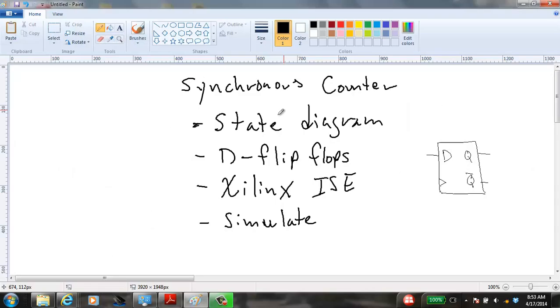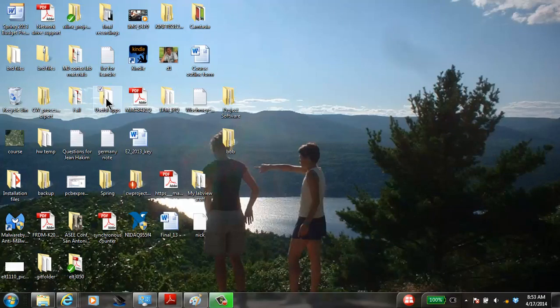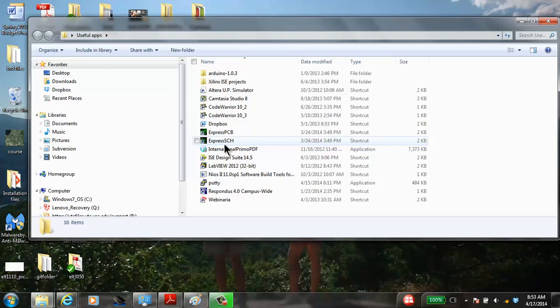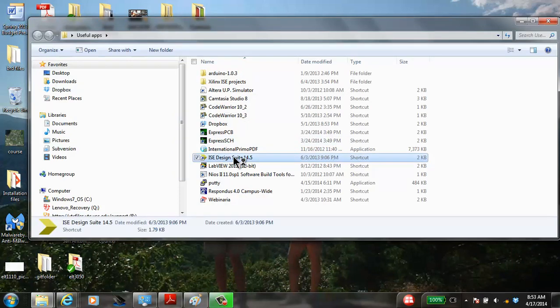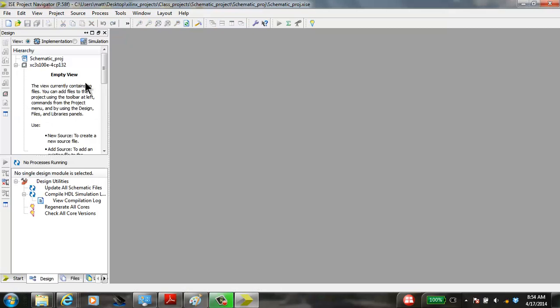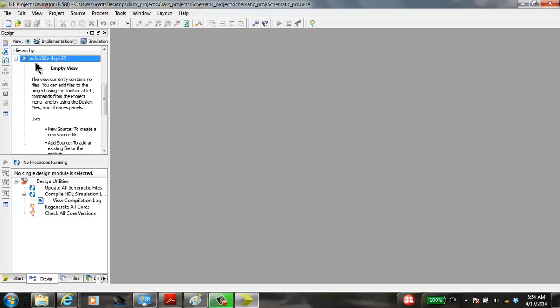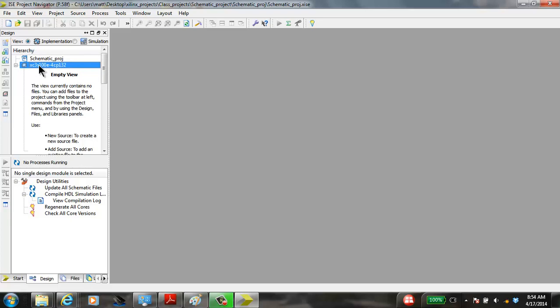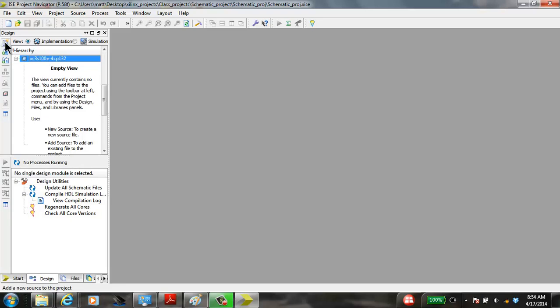Okay, now that I have my state diagram and my flip-flops designed, more or less, I'm now going to implement it in an ISE design. So I'm going to open Xilinx ISE. I have a project that already exists, although I could create a new project, but I'll start with this existing project and there are no sources in it. So I'm going to add a source and it's going to be a schematic file.